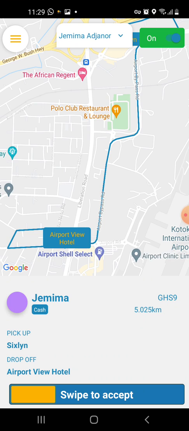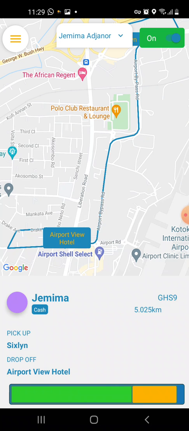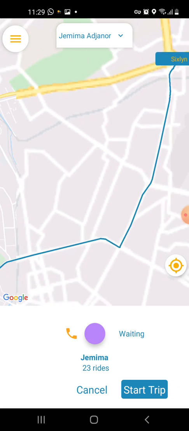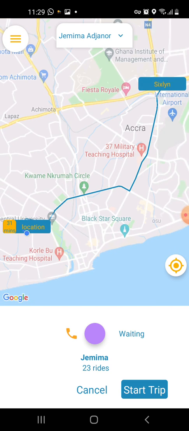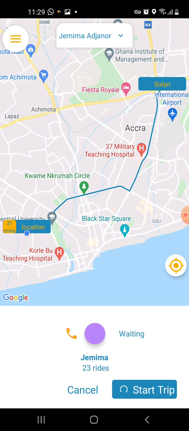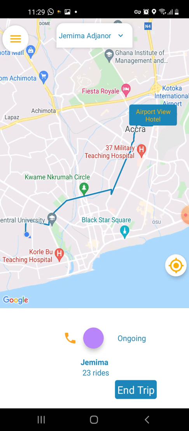Once the driver is online, he receives the request, and then you swipe to accept the request, and then you start a trip. You click on start trip to start the trip, and the person will be notified. The driver can call the person who requested for the ride by clicking on the call icon, the yellow one over there, and then you can end your trip.